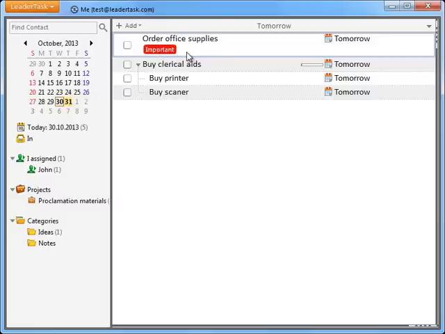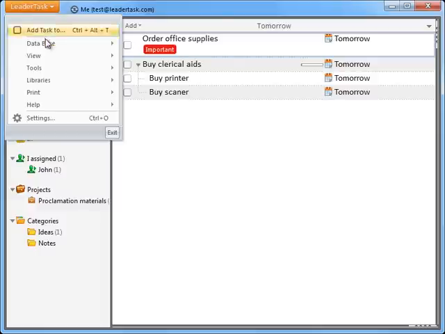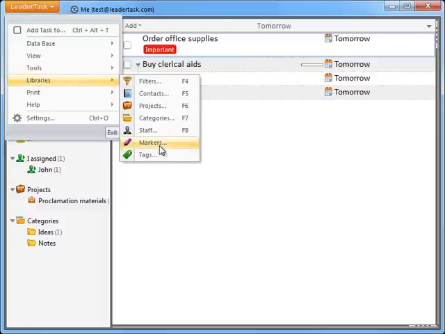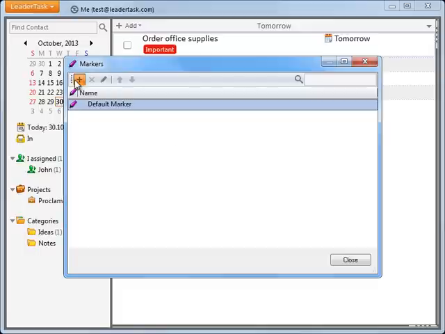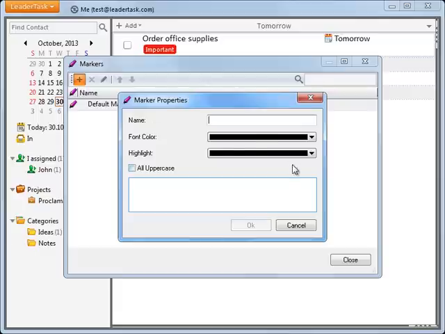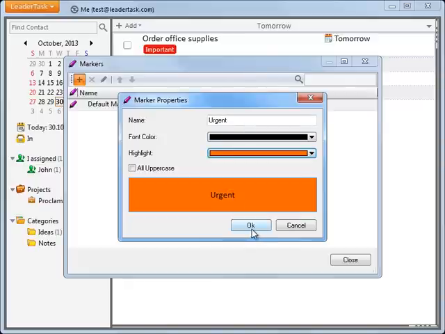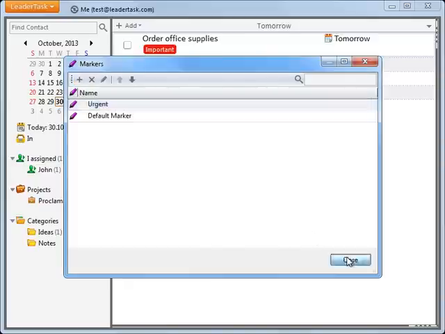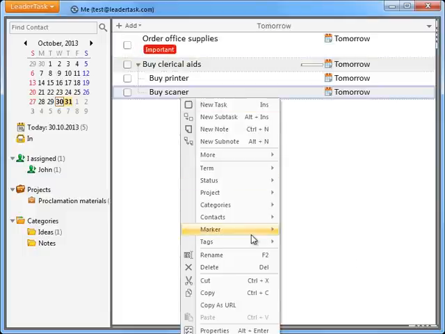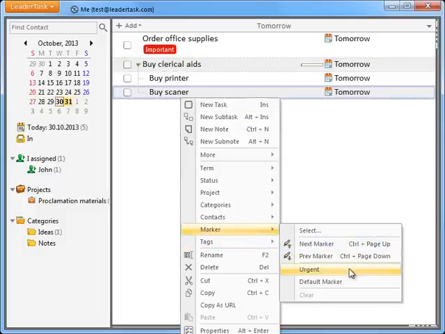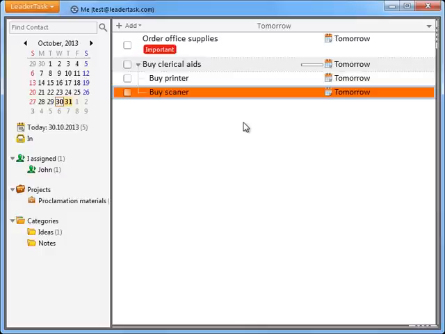We can also highlight a task with color. To do it, we go to the markers library and add a new marker. We give it a name, for example, urgent, and select this color. Click OK, and now we can add this marker to this task. We can see the task has become highlighted, and that means that it is urgent to do.